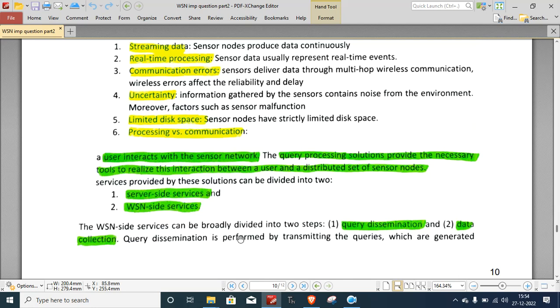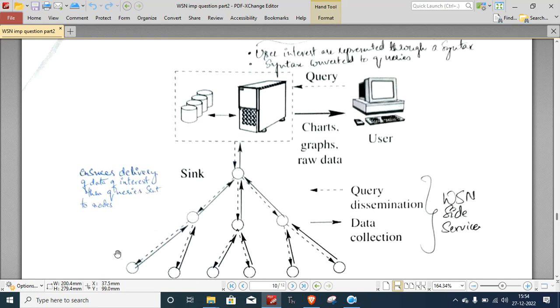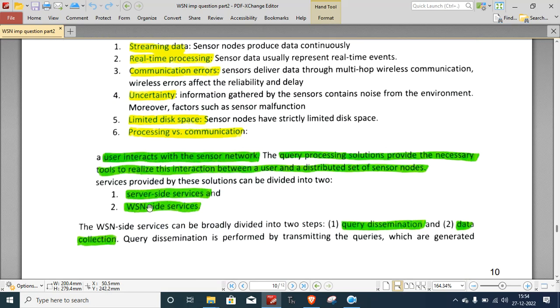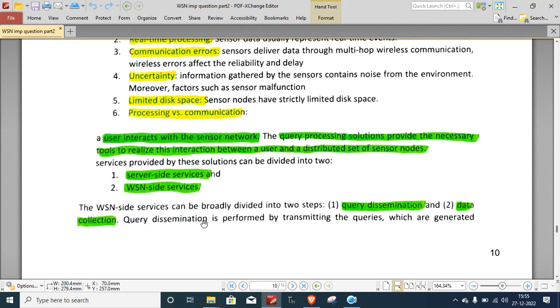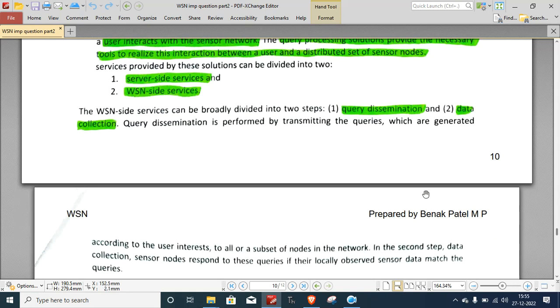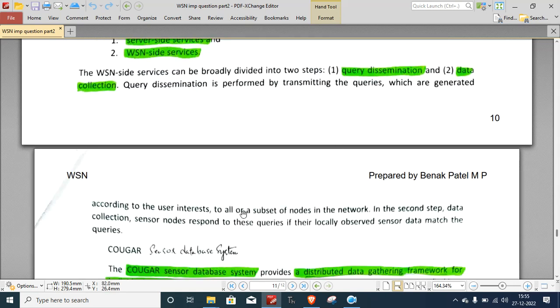Wireless sensor network side service can broadly be divided into two steps: query dissemination and data collection. So here, the wireless sensor network services can be subdivided into query dissemination and data collection service. Query dissemination is performed by transmitting the queries which are generated according to user interest to all or a subset of nodes in the network. In the second step, data collection, sensor nodes respond to the query if their locally observed sensor data match the query.